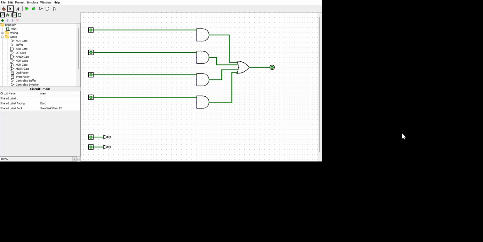So far we've placed our four AND gates, the four outputs, the two NOT gates, the two outputs for the NOT gates, and our OR gate here. We need an output for the OR gate. Yes, very important. So we're going to drag it here and connect it. Now we have our output for the OR gate.